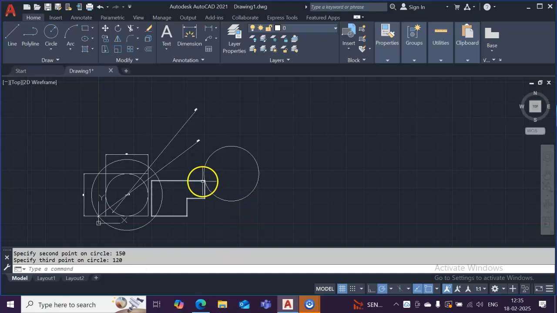First point is this one. Specify the first point, and the second point is this one. Third point is this one. Okay, 3 points. And then next there is another one, the 2 point circle.